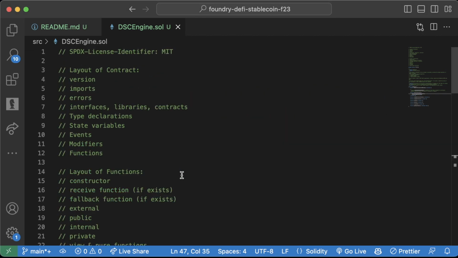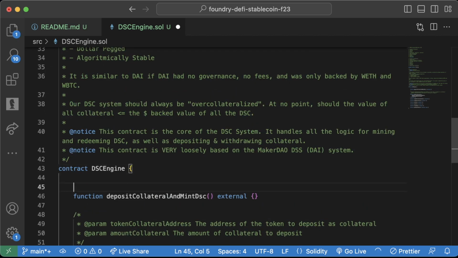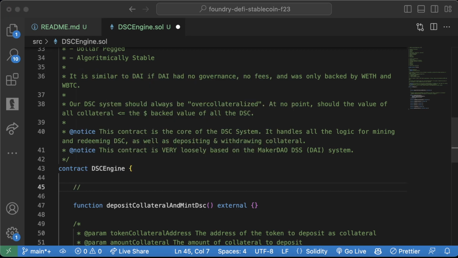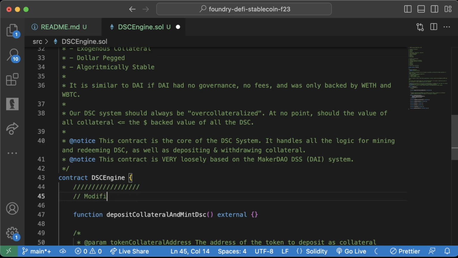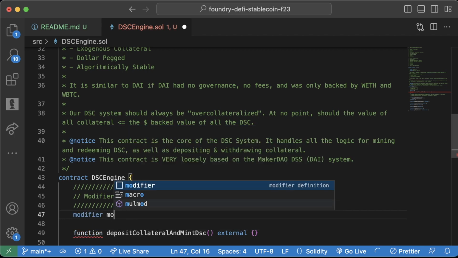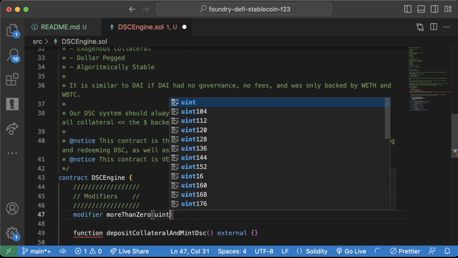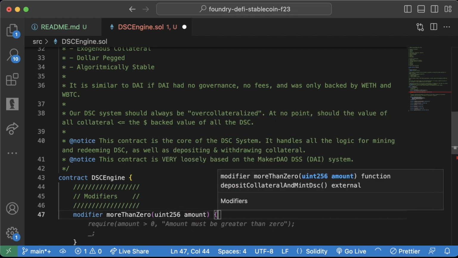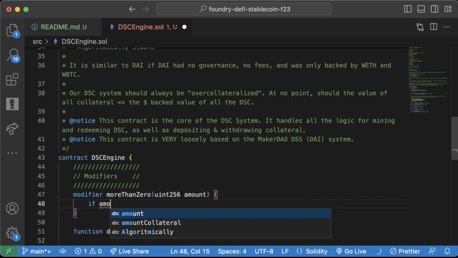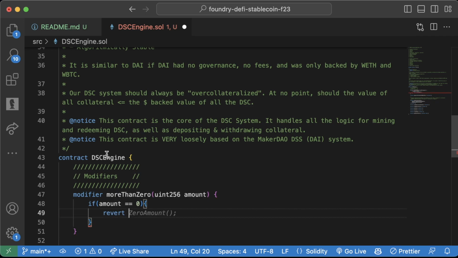So if we scroll up to the top here, we can see our modifiers come before our functions. So we're going to create our modifiers here. And we're even going to add a little section for modifiers like this. Cool. And we'll say modifier moreThanZero. And this modifier will take a uint256 amount. And we'll just say if amount equals 0, then we're going to go ahead and revert with a new error.